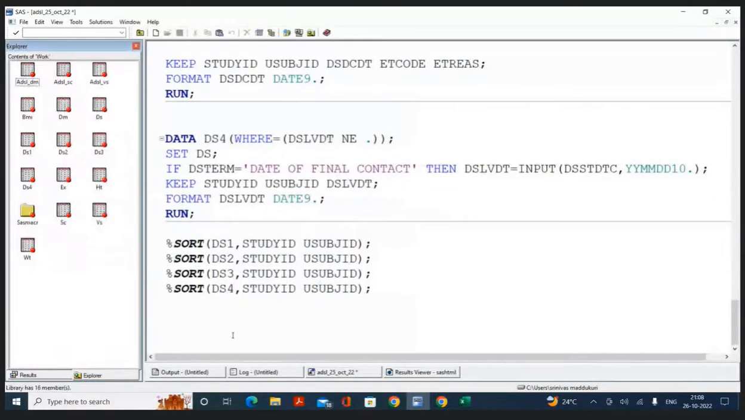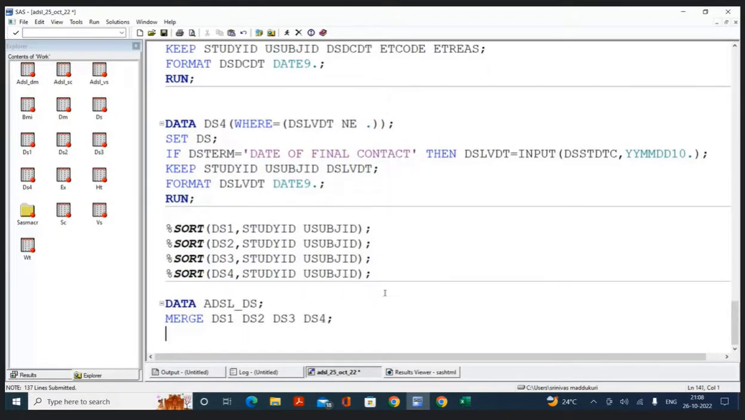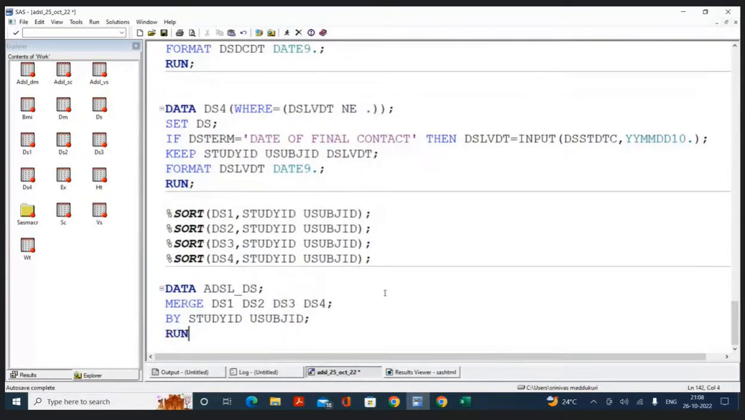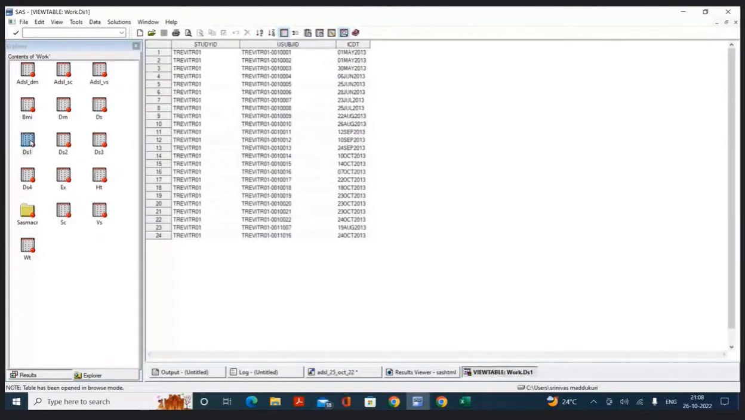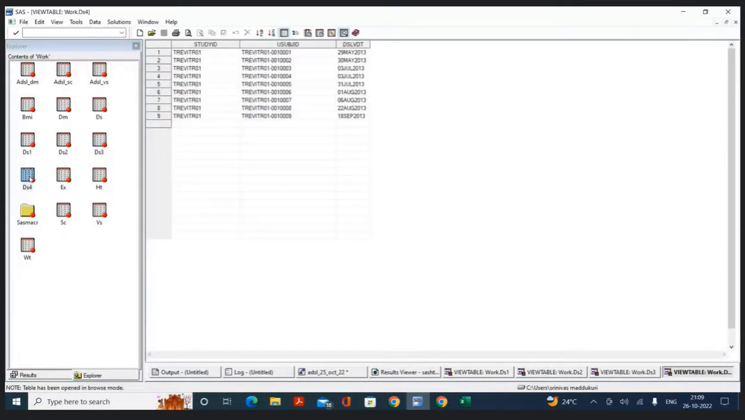Now, data ADSL underscore DS, merge DS1, DS2, DS3, DS4, by study ID, subject. Do you know what is the information that we have in the DS1? Informed consent obtained, right? We have informed consent for all the 24 subjects, but in the DS2, DS3, I don't have all those observations. In the DS3, I have information for only 3. In the DS4 also, like this one.